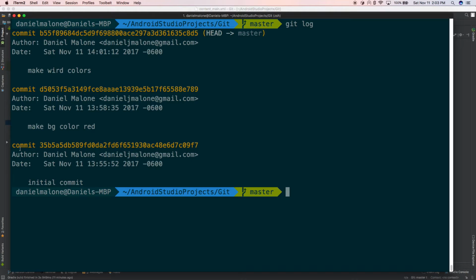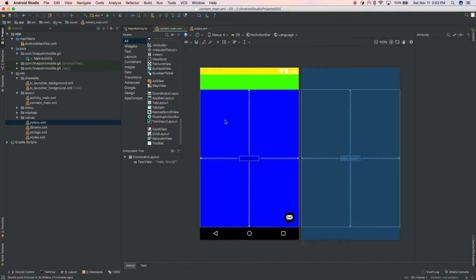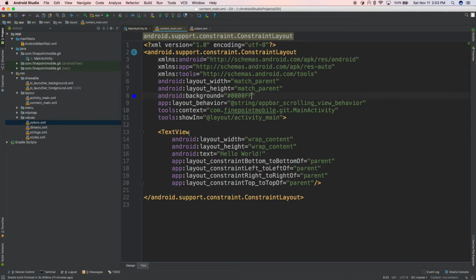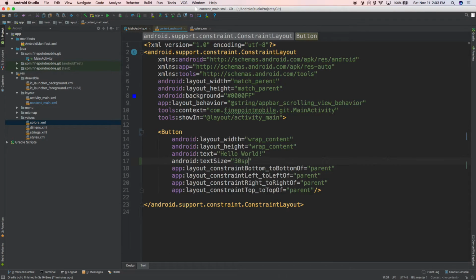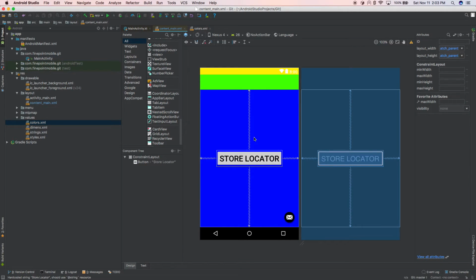Let's go ahead and make a commit. So you might go into Android Studio and say, maybe let's make this a button, and let's do text size 30 SP, and we'll call this store locator. So maybe that's a feature you just added in. So now we have a store locator feature.